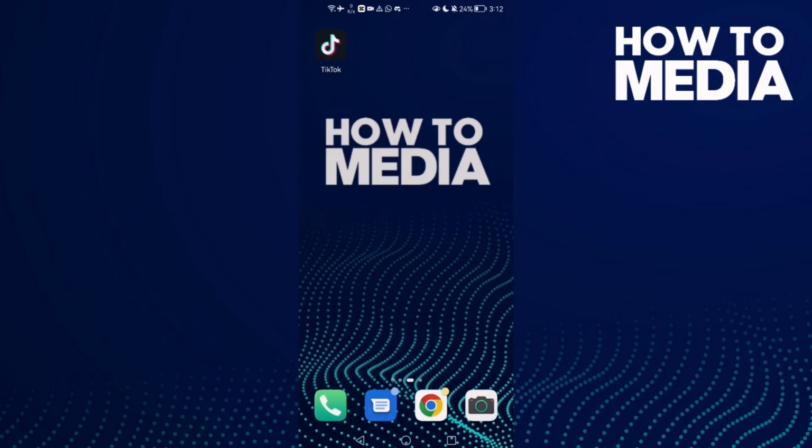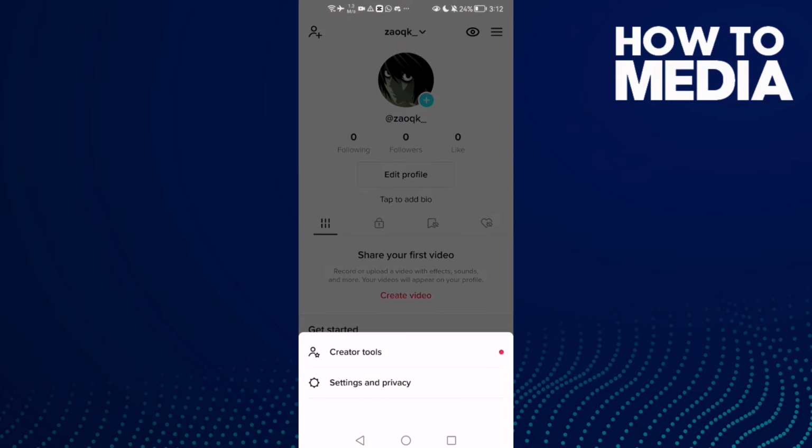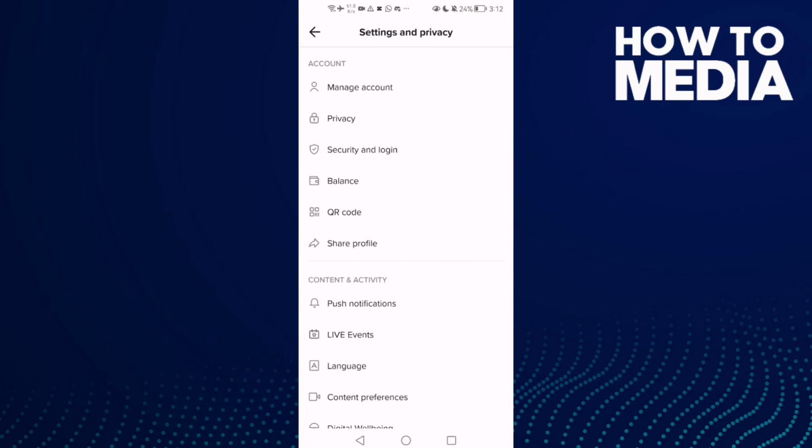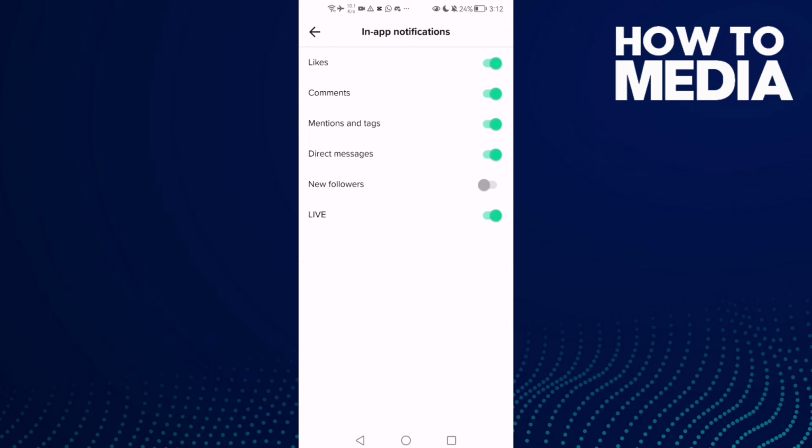First, open TikTok and then click profile, and here in the top corner you will find these three lines. Click on it and then click settings and privacy, and here you will find this one here. Click on it, push notifications, and then click in-app notifications. And now just turn on new followers and go back, it will be saved.